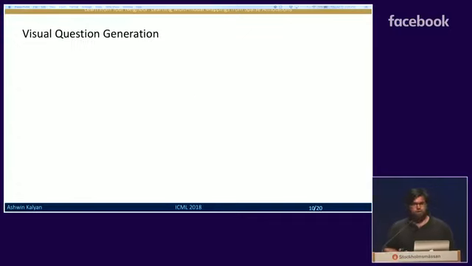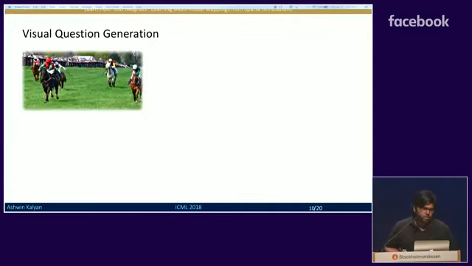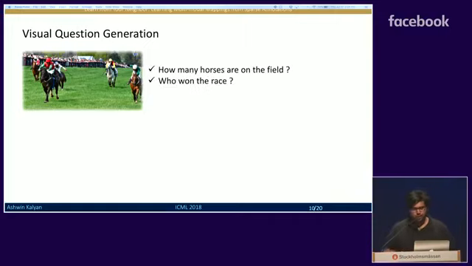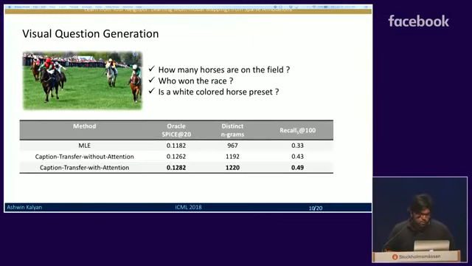We also present results on a very similar task that is called visual question generation. That is, given an image, instead of producing captions, you ask questions about the image, like who won the race, that can be answered by looking at the image. So we see that our model performs much better than both MLE and other baselines that we compare to.